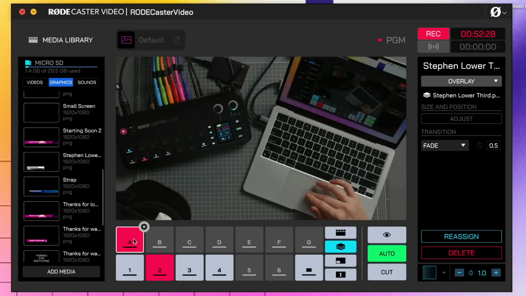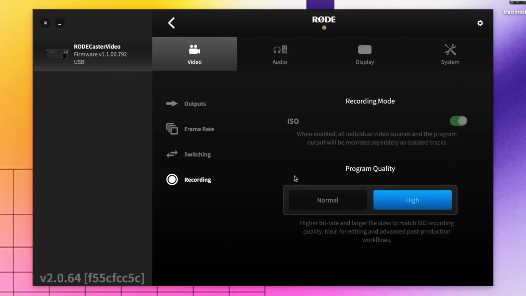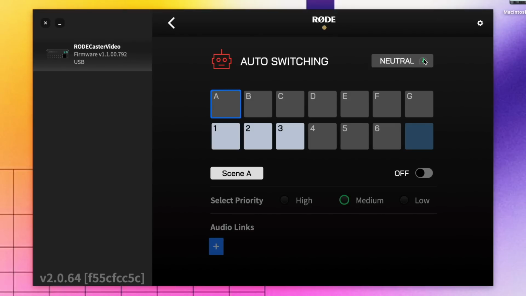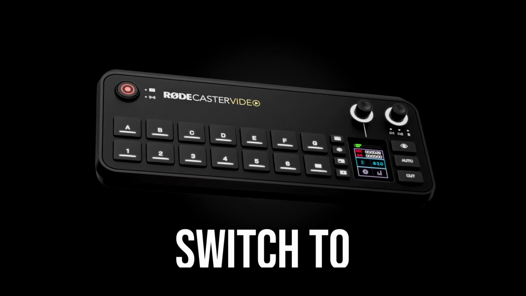Plus, we've rolled out a number of other improvements as well, like transitions for overlays, flexible recording modes, more control over auto switching, and a file recovery feature that is a total lifesaver. So let's dive into the details. First up, the Switch to feature.